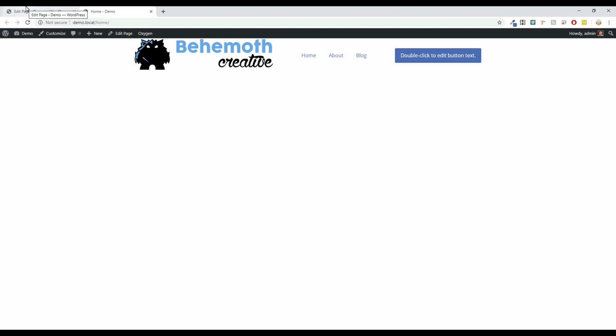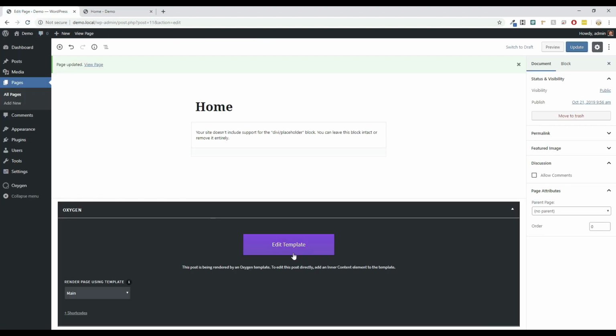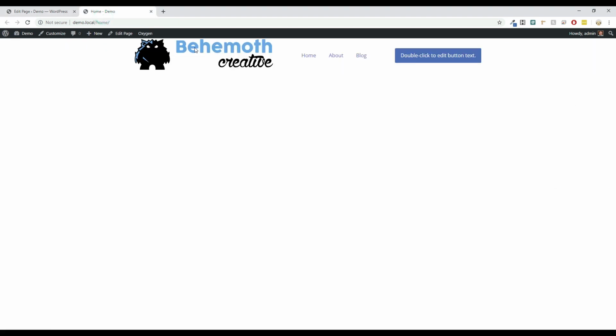Oxygen's header builder is actually super useful in making sure that all of this stuff stays together and you get those conditions that you may not get from Brizy, such as sticky, overlays, things like that. You can also create different headers for different pages with Oxygen, which is really cool. I know you can do that with Elementor. I'm pretty sure Brizy's going to have it too.